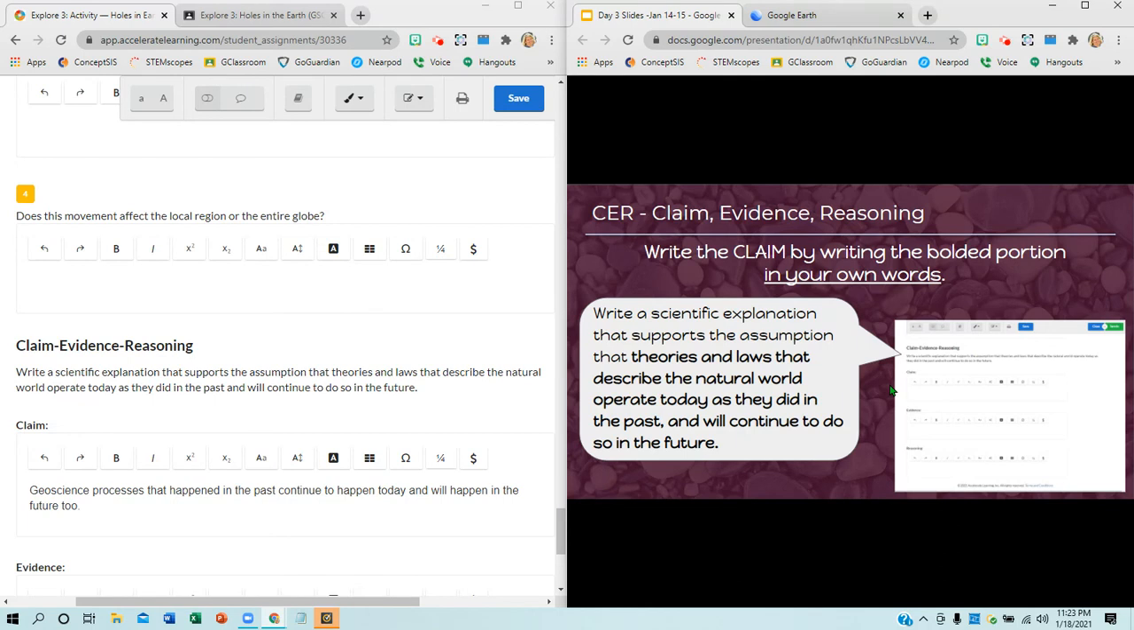And I'm seeing us try to write the whole RACE thing in the claim, and then you don't know what to write in the evidence or the reasoning. So this is the format that we need to follow for this. All right, so anytime you have a CER, you're going to have a sentence here that's going to ask you to do something. In this case, it says, and it says it here too, write a scientific explanation that supports the assumption that theories and laws that describe the natural world operate today as they did in the past and will continue to do so in the future.